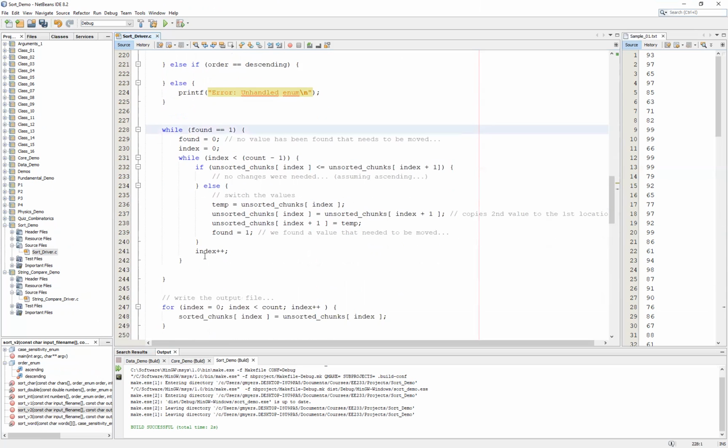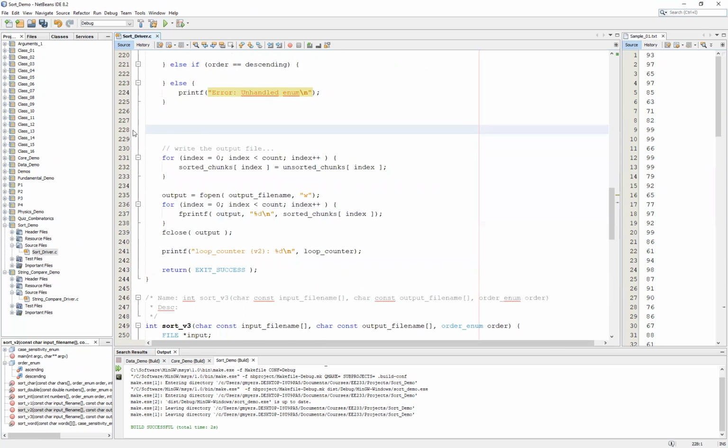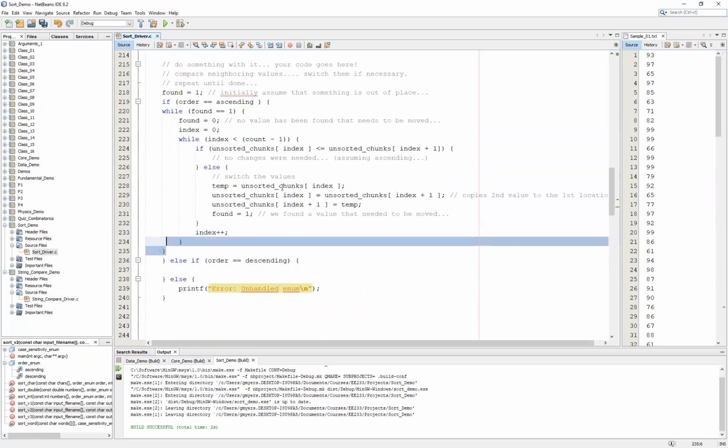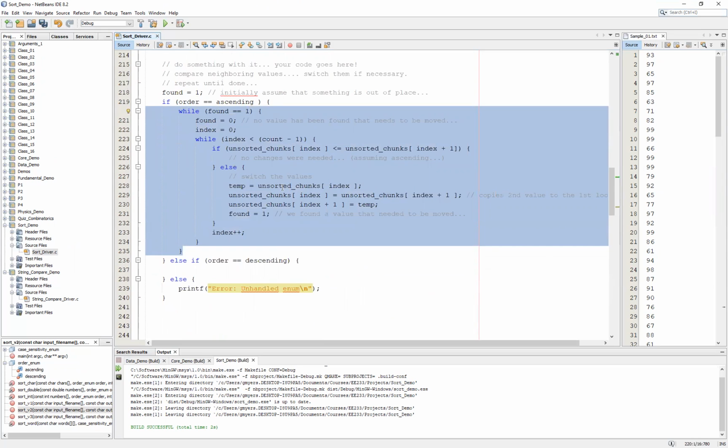Now, what we want to do is very carefully move our nested while loop. So I'm going to Control X, and I'm going to put it inside of our true branch, or in other words, the if part of our if else.